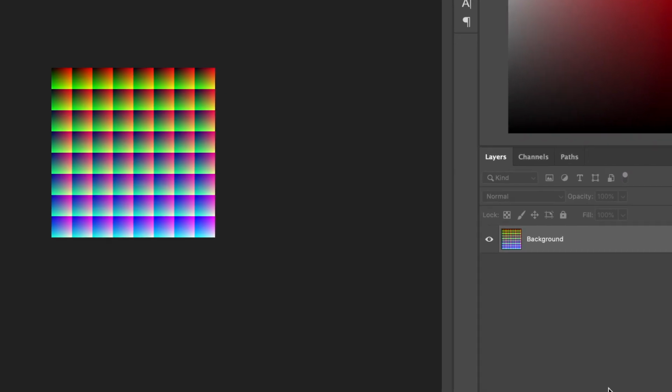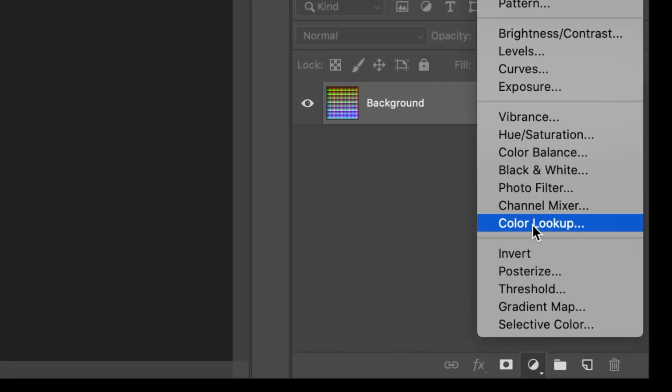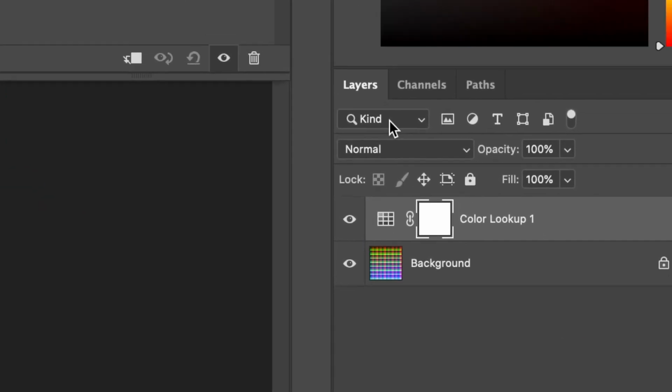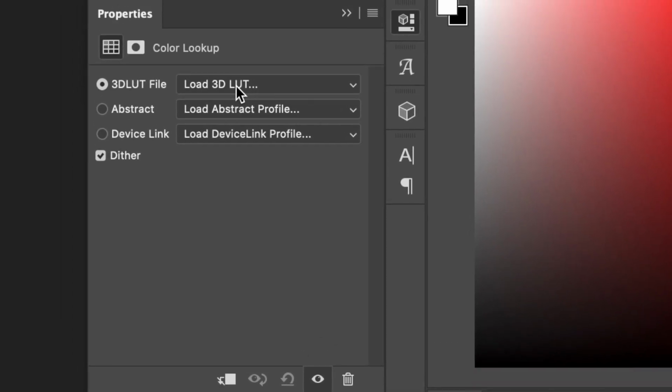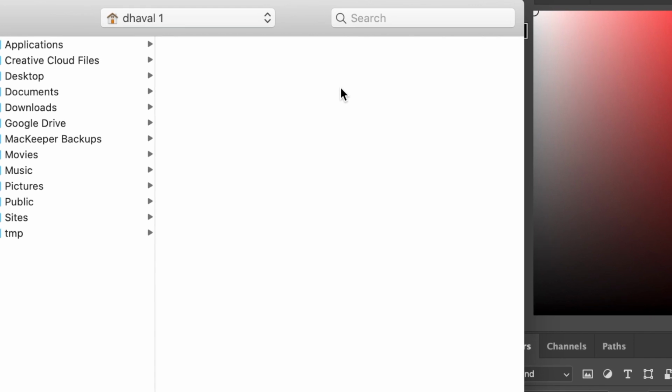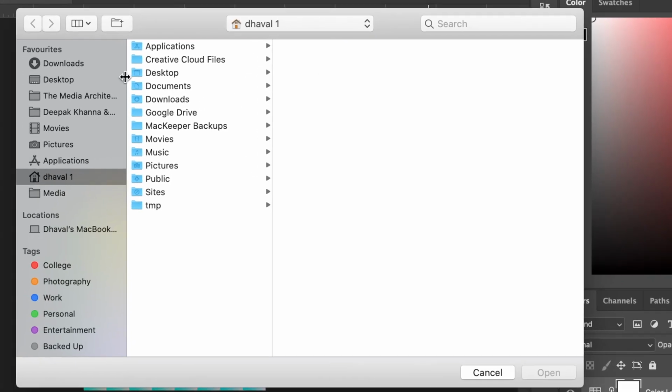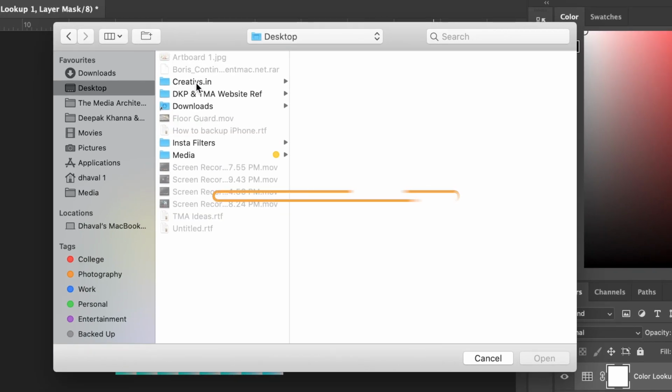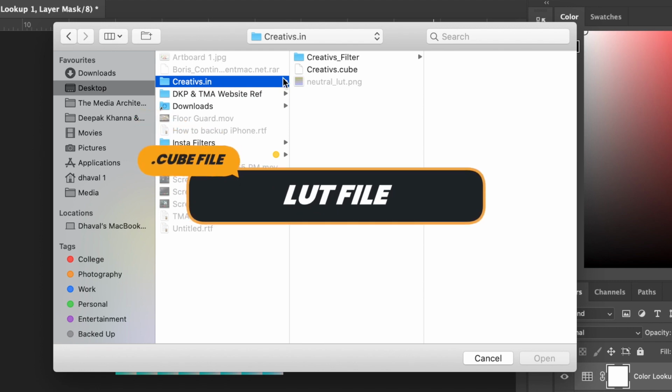Go to the layer panel and click on the adjustment layer. Select the lookup table. Once you click that, you will see a load 3D LUT file option. That's just your regular LUT file. Click on the load 3D LUT file and navigate to the file that you want to make filter of.